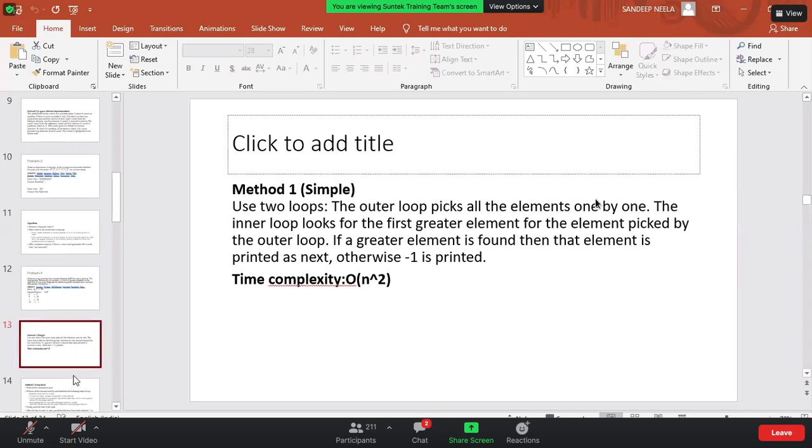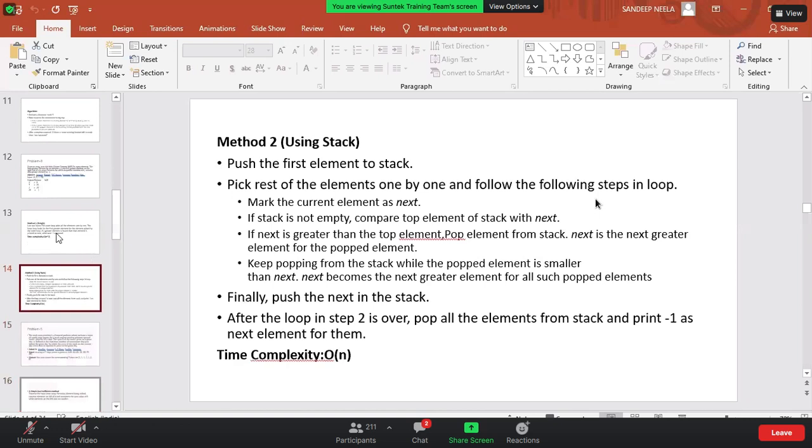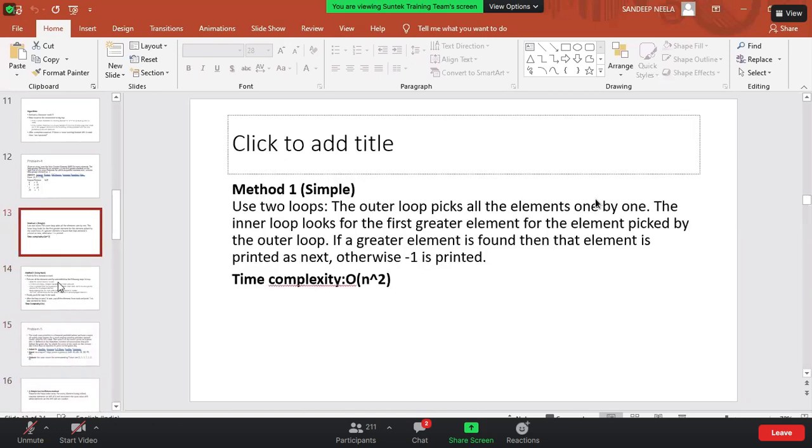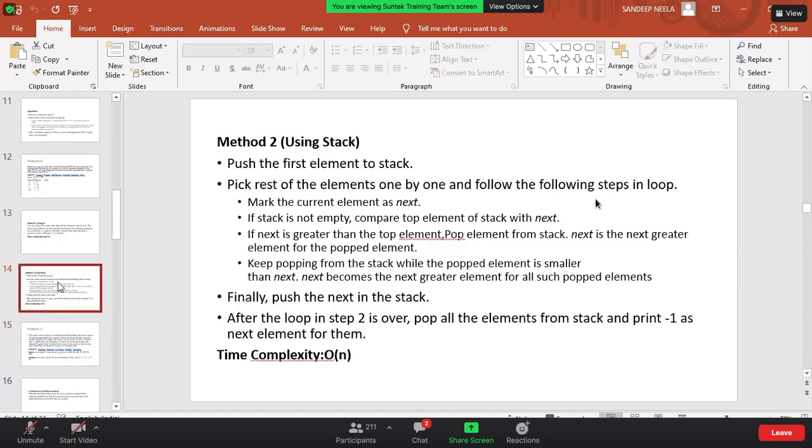So the next approach is using stacks. If you use arrays, you need two loops, right? By using the stacks, we can eliminate this. Push the first element to the stack. Pick the rest of the elements one by one and follow these steps in the loop. Make the current element as next. If the stack is not empty, compare the top element of the stack with next. If next is greater than the top element, pop the element, and next is the greater element. If the stack becomes empty and we didn't find that element, we can simply print -1.